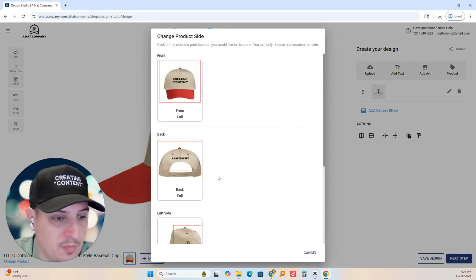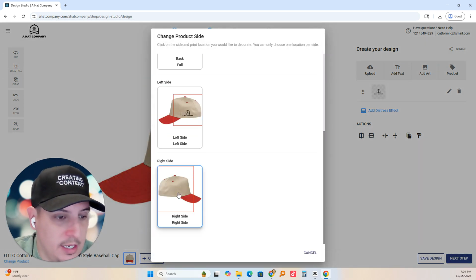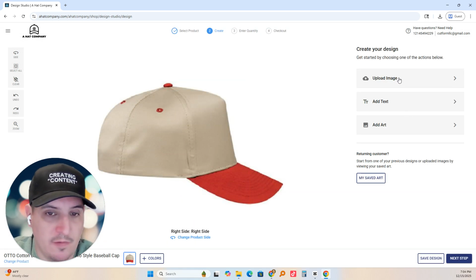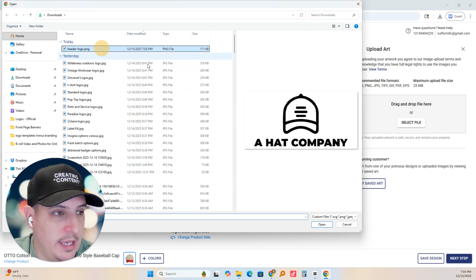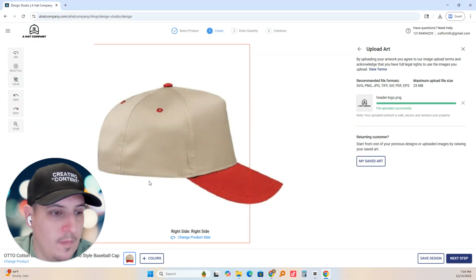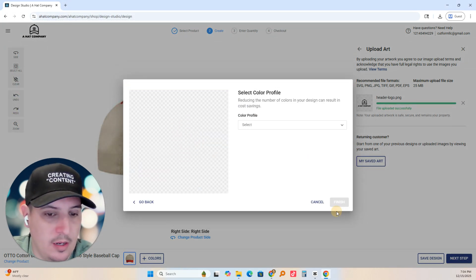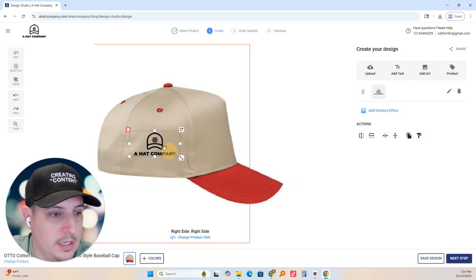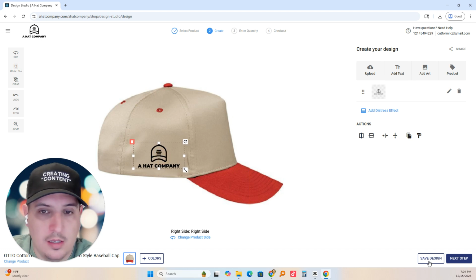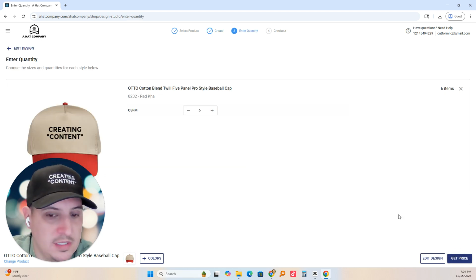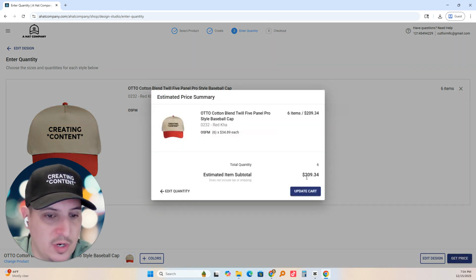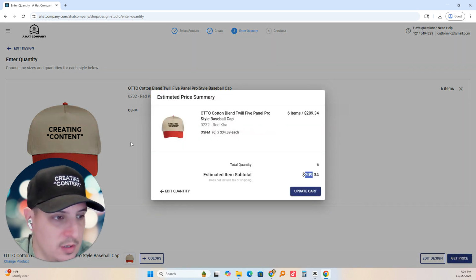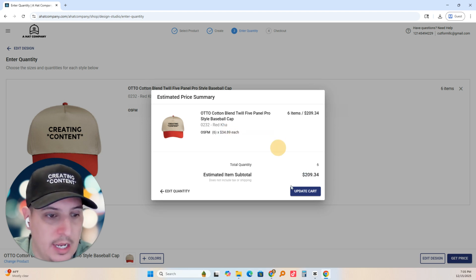Okay, and so you can change the product side again. So we've got 3 sides here. Right side, we can do the same thing just for demonstration purposes. Add the logo, white background, full color, like that. Okay, next step, 6 hats, get price, and now you can see the price has jumped because it's $7 per logo. So you got the front, the sides, and the back. So there's literally 4 logos on each hat, and each hat came out to $34.89.